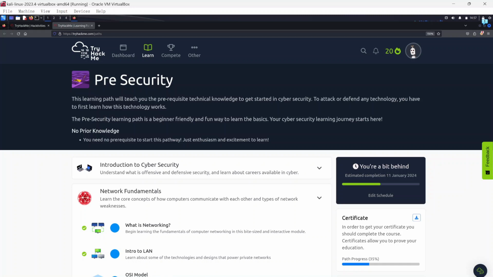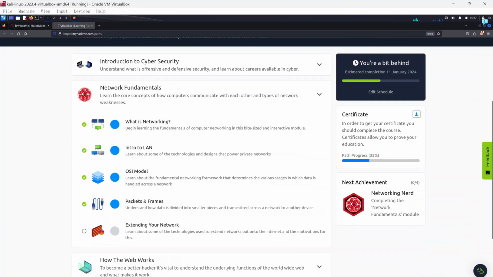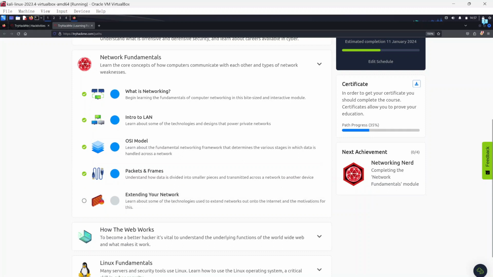Hello guys, welcome to another video here on the pre-security learning part. We're currently on network fundamentals, and today we're going into the last room here on network fundamentals, extending your network. Last video was on packets and frames, and today let's hop into extending your network.